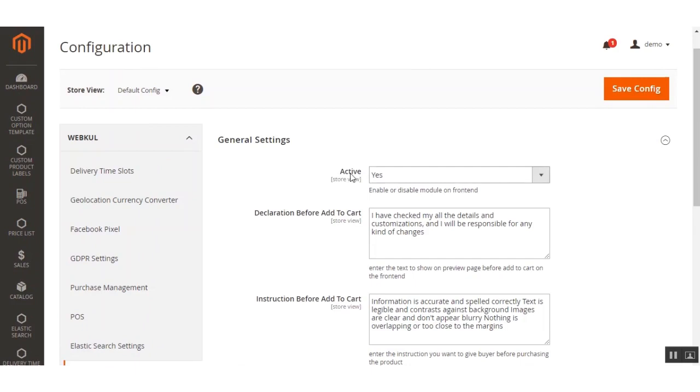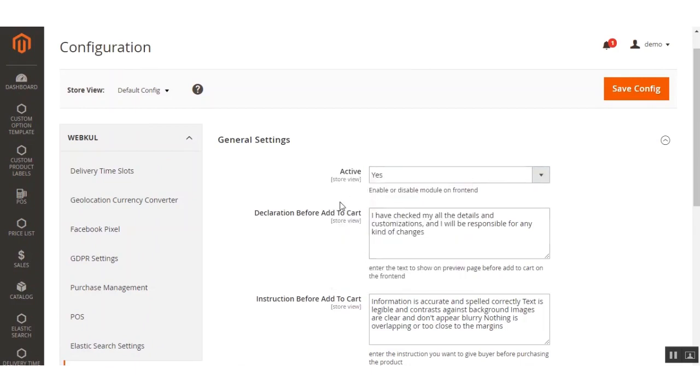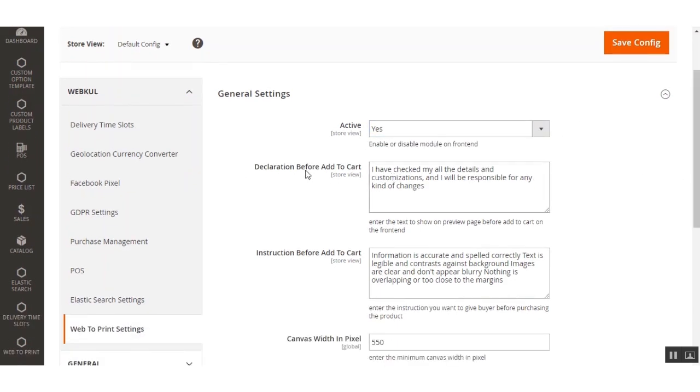The very first option that we have is Active. Here you can select yes to enable the module. Otherwise you can select no to disable the extension at the front end. After that, we have the Declaration Before Add to Cart option. Here you can show any kind of declaration message to the customers before they add the customized product to the cart.